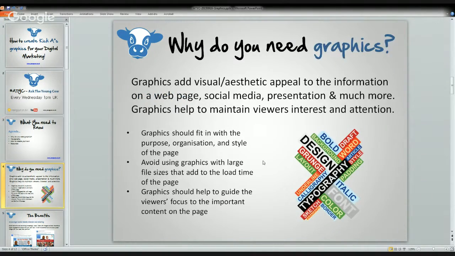Okay, cool. So give us a kind of overview. Why do we need graphics? Yeah, so graphics add visual, aesthetic appeal to the information on a web page, social media posts, presentations, and much more. And graphics help to maintain viewers' interest and attention.